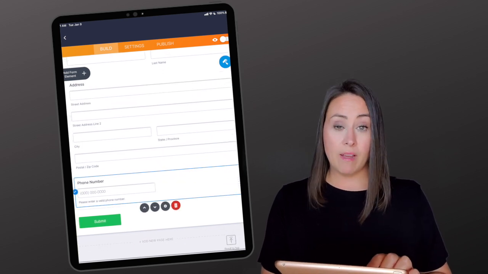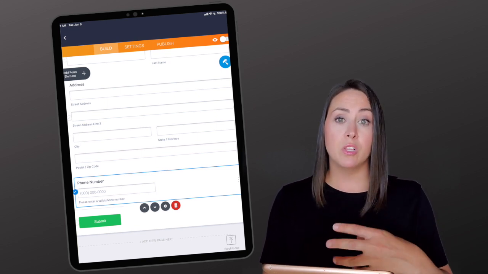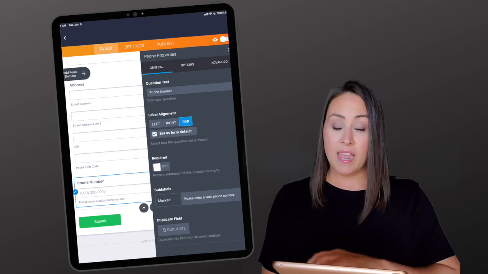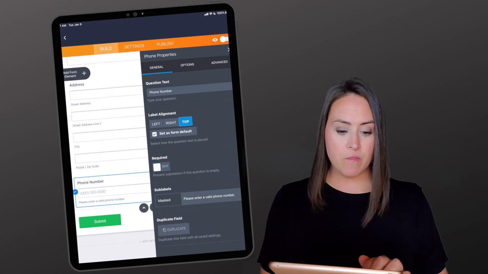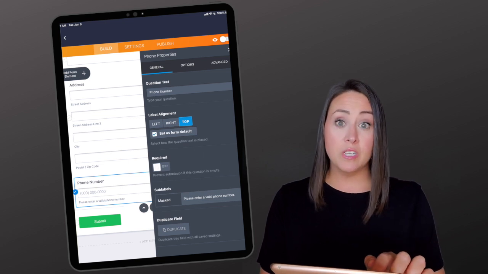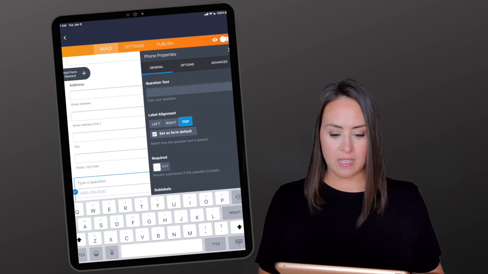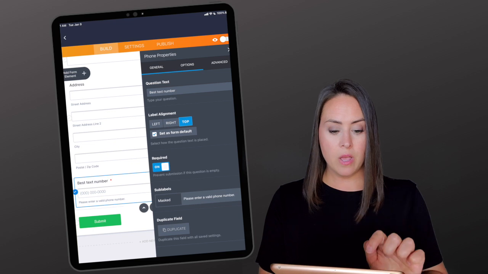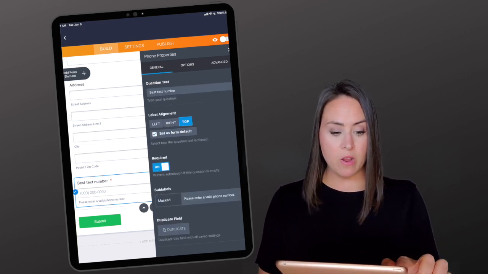Then we also have our gear buttons, which is going to allow us to change the look and feel of that specific one. So I'm going to click on the gear, and then the properties open up on the right hand side. So we have all the same information. We have the question text. If we just want to change this, I'm going to change this to best text number. This is also where we're going to make it required. We also can go through the options, even the advanced side. But from here, this looks good for me.